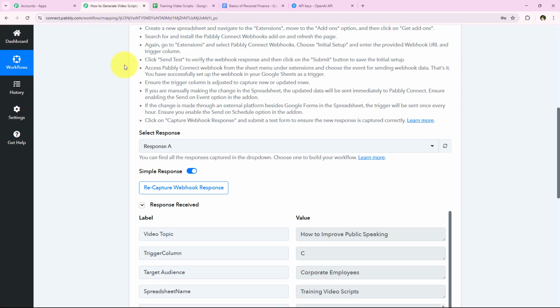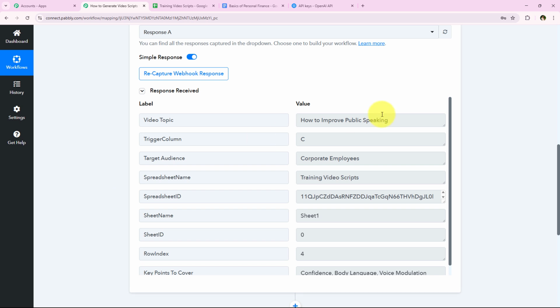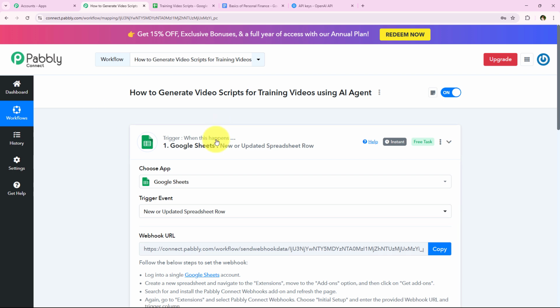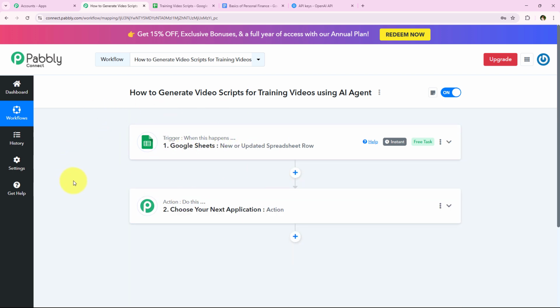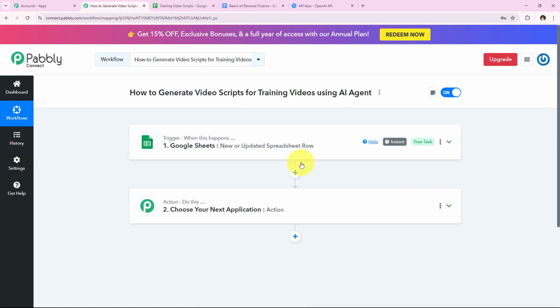So I'm just going to open my workflow, and yes, over here you can see that Pabbly has captured the response. You can see the video topic, the target audience, the spreadsheet name, the spreadsheet ID, the sheet name, and the key points to cover too. So yes, with this we have successfully completed our trigger step. And now what will happen is that as soon as I add the video topic, key points to cover, and then the target audience, the details will be sent to my workflow right over here.